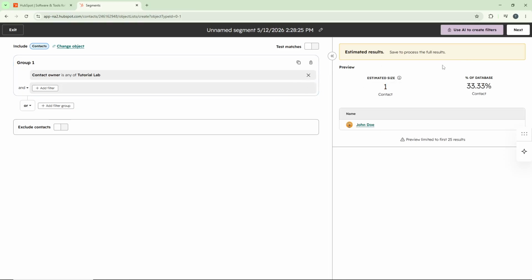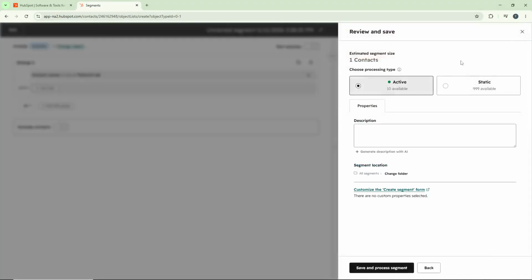Once you've set up your filters and everything looks correct, look to the top right corner of the screen and click Next. This will take you to the final configuration screen where you can adjust a few more settings before saving your segment. On this screen, you'll see an option labeled Active. Click on this to set your list as an active segment. Active lists automatically update as contacts meet or stop meeting your filter criteria, which keeps your list current without any manual updates.